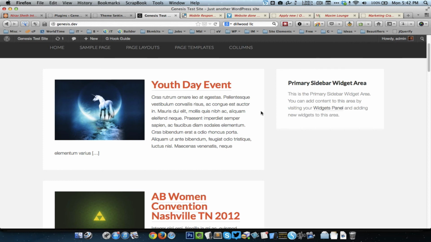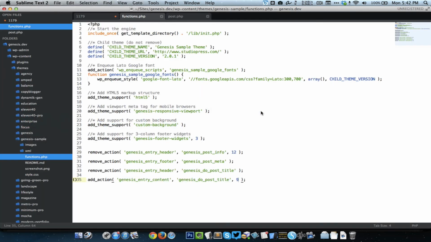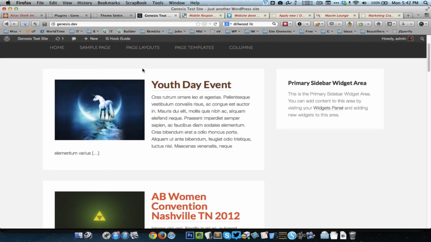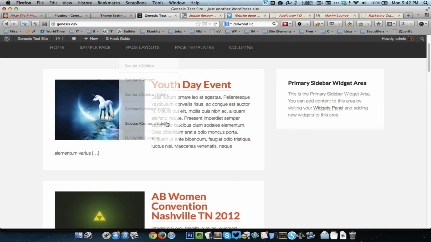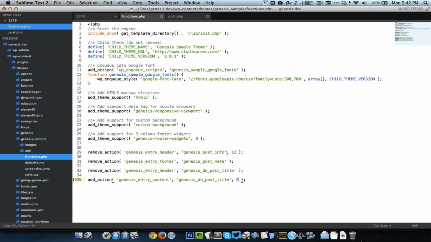So to summarize, the way that I work with Genesis child themes with customization, or I guess most people, is through add action and remove action, and using the plugin Genesis Visual Hook Guide, you can basically see what areas or locations or hooks are available that you need to remove the content from, and then to actually know what is the name of the function that you could remove or add. For example, Genesis post info, right? That's a function name. So how do you get that?